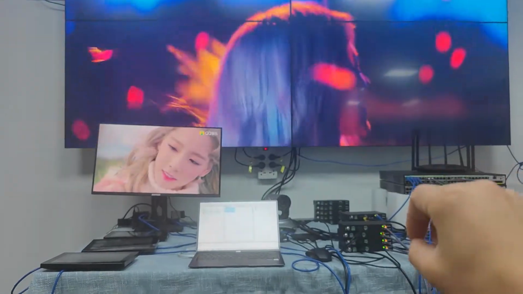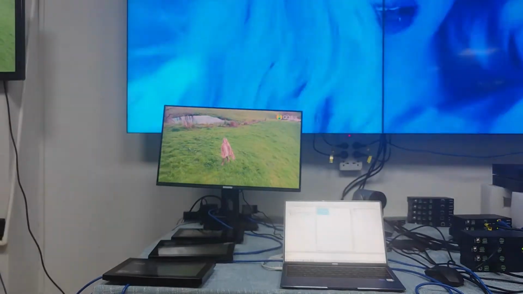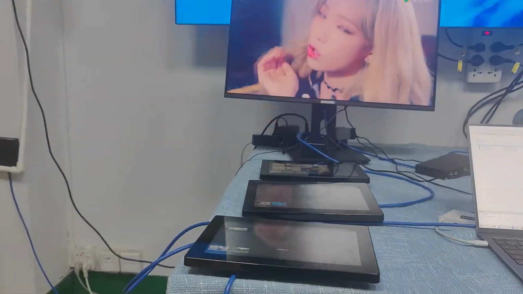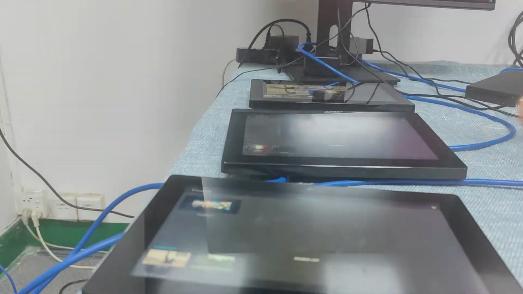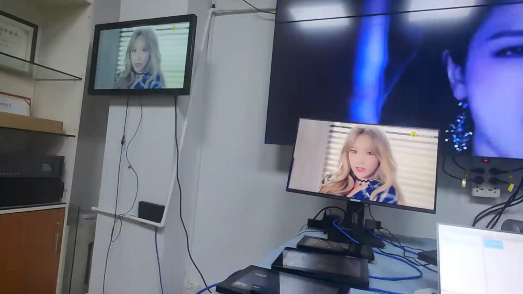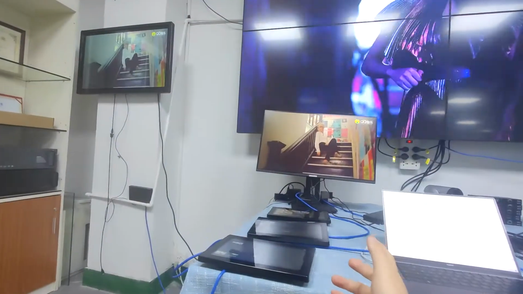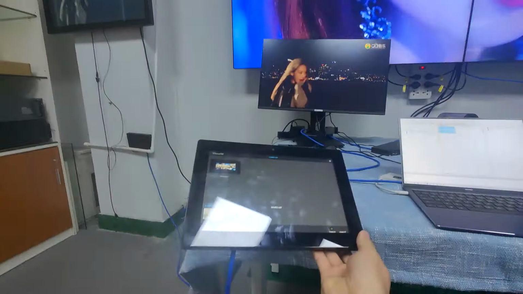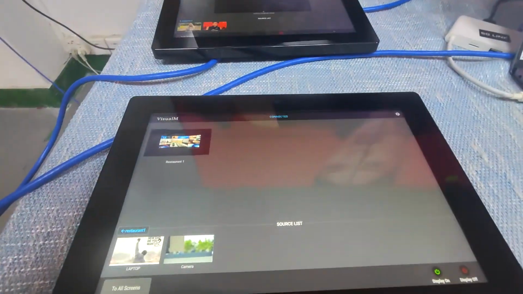Now I'm going to show you how to use the 10-inch wall-mounted touchscreen to control the locations separately. Okay, I'm going to zoom in a little bit so we can check out how we do the controlling. So this is the first iPad. Basically, we can check out the settings first.